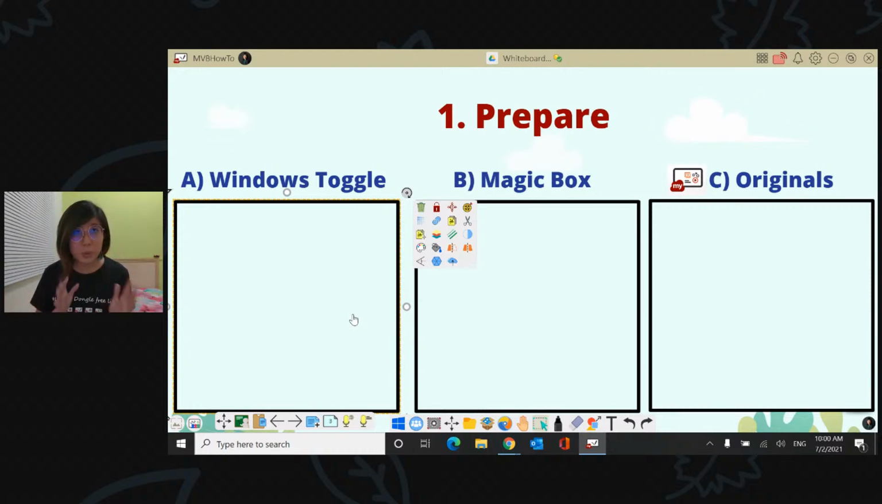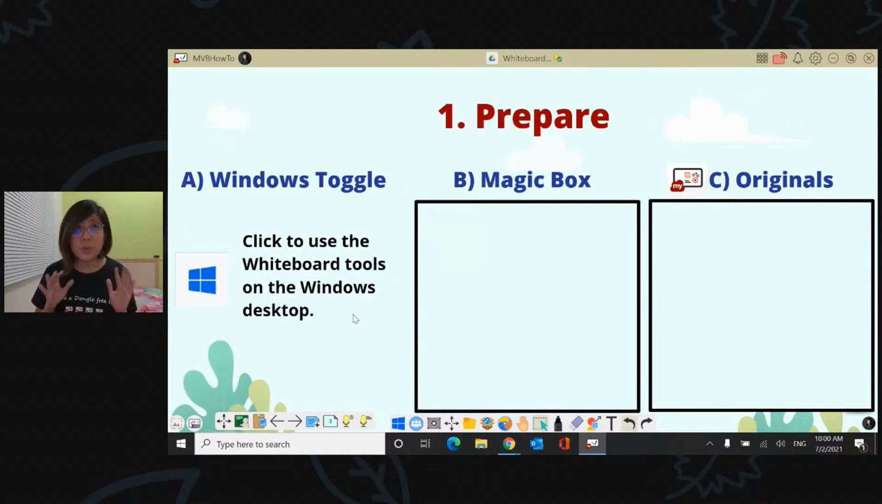The first one, and a really powerful one, is the Windows toggle button. If you click here, you can use the Whiteboard tools directly on your Windows desktop. For example, if you have ebooks or different websites that you're used to using for preparation, you have access to all of that using the Windows toggle button. And you can toggle back and forth between the whiteboard and your desktop, and annotate directly on your desktop using the whiteboard tools.